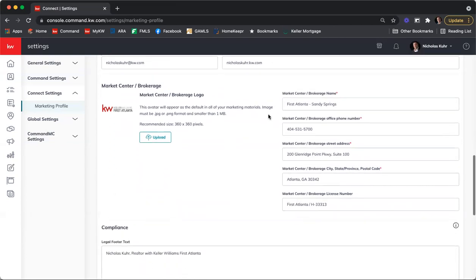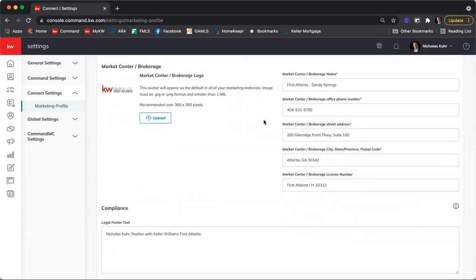Scrolling down, now we'll get into the brokerage market center information. Over here, we will have our KW First Atlanta logo. Again, we want this to be in a recommended size of 360 by 360. If you do not have the Keller Williams First Atlanta logos, Scott Hardy has uploaded all of the logos and a bunch of different options to Rawls Group Help Desk. So I'll show you that right now.